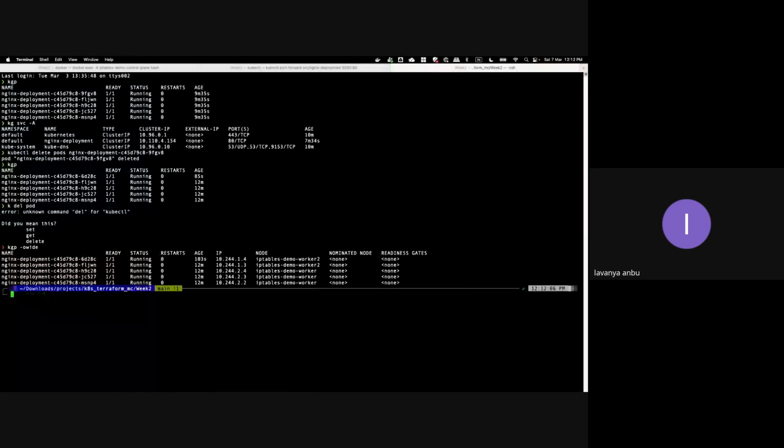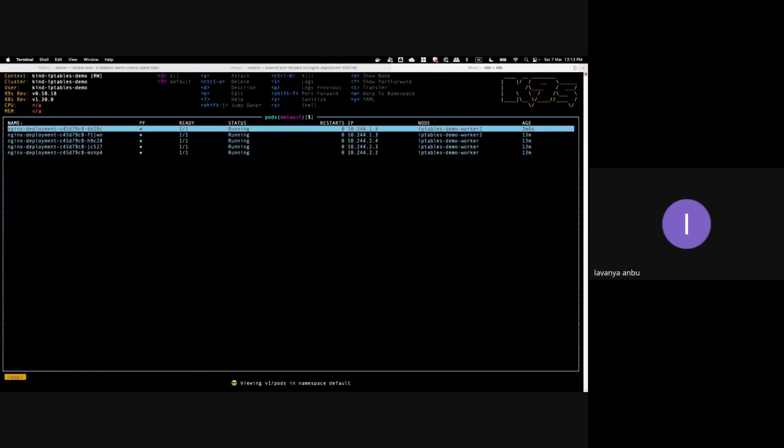So I told you we can use K9S instead of kubectl. It is also one of the CLIs. Okay, so I'm launching K9S. From now onwards, I will use a combination of these, so you will see the power of it. You don't need to write kubectl get and then search for it, or remember the aliases.